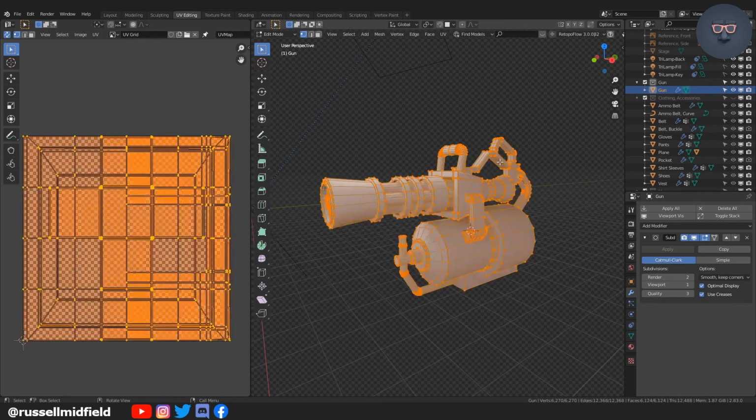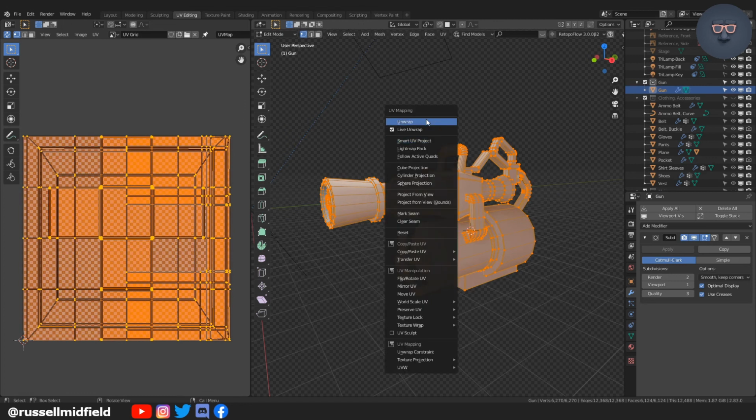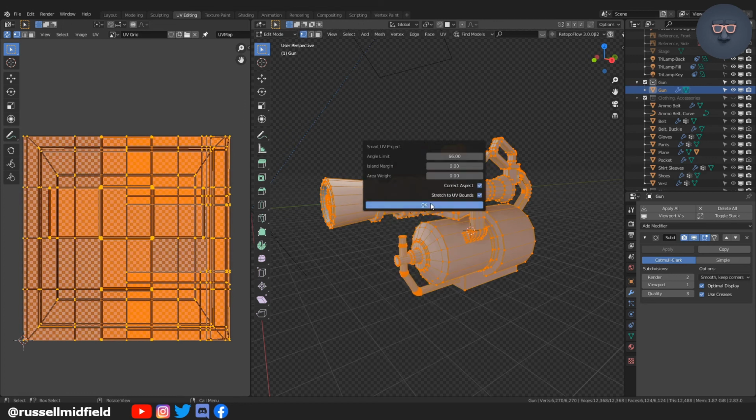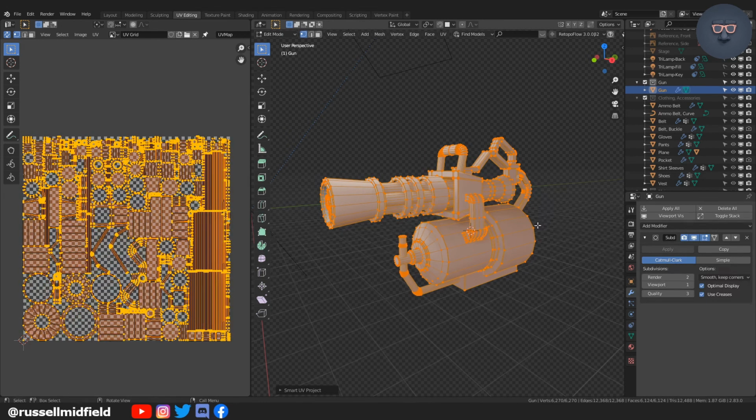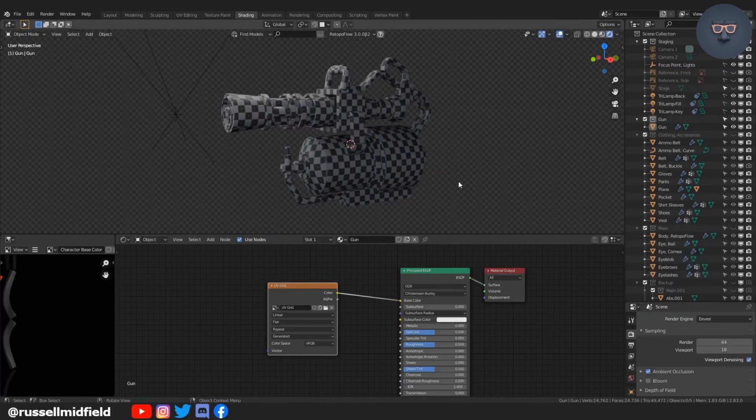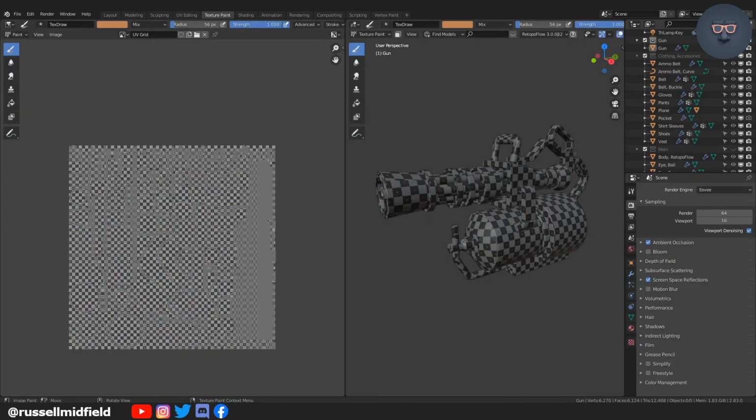Now to unwrap, I'm just going to use the Smart UV Project function on this. This automatically unwraps your models. It can be useful for less organic shapes. And then some texture painting as before.